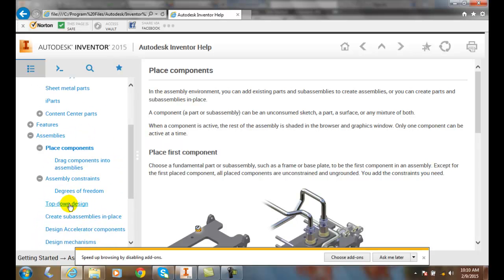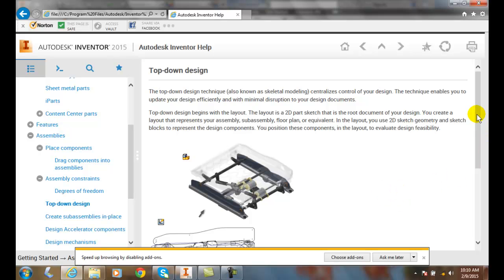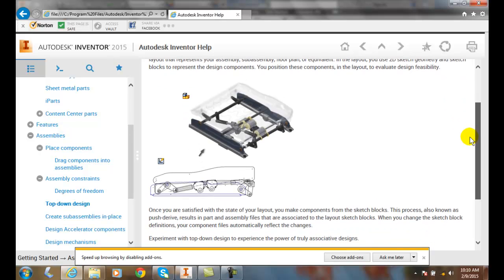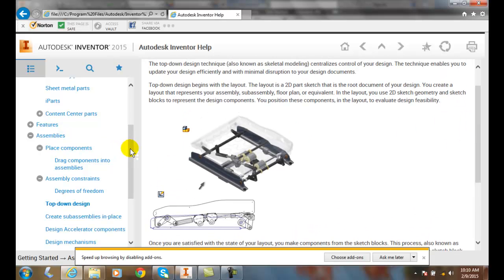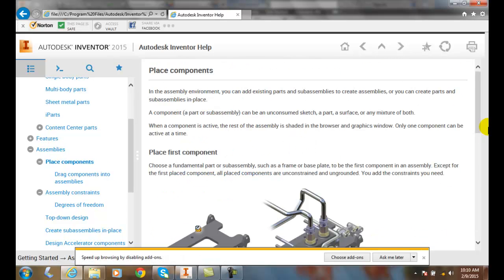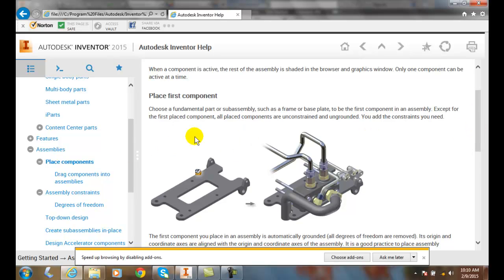We can go with a top-down design, and so we can basically tell where to begin with our design. We can start with our 2D sketch, say as the root of our document, and all the changes get pushed down from there. So assemblies are where various parts get placed together into one big hunk called an assembly.